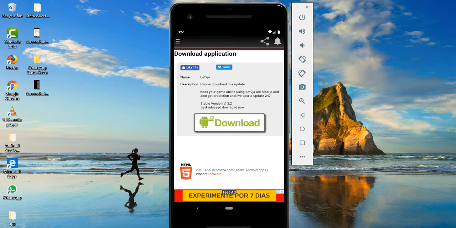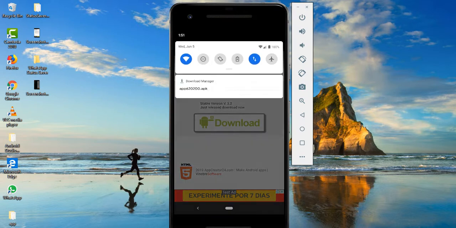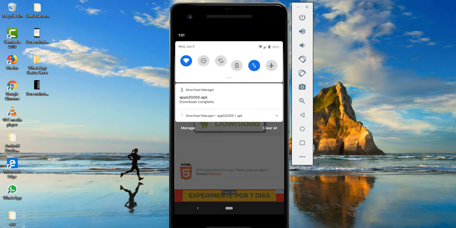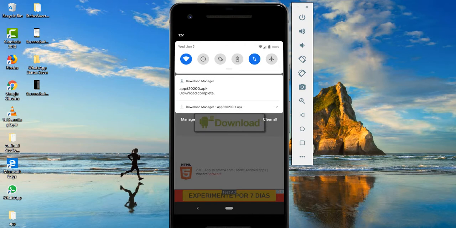If you want to know if your app is downloading, you can check it from here by swiping down. So this is my app. My app is already downloading here. I've already downloaded the app.